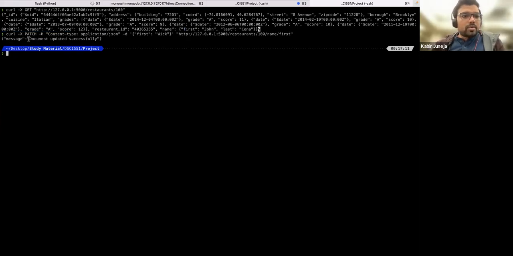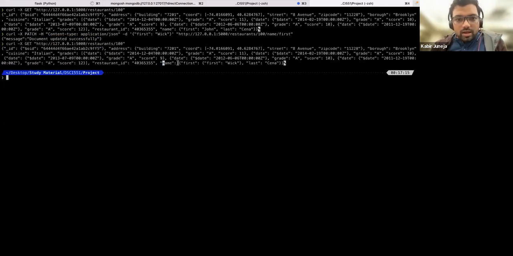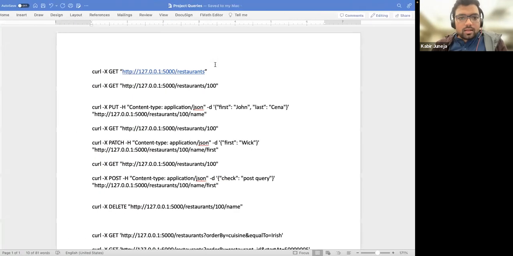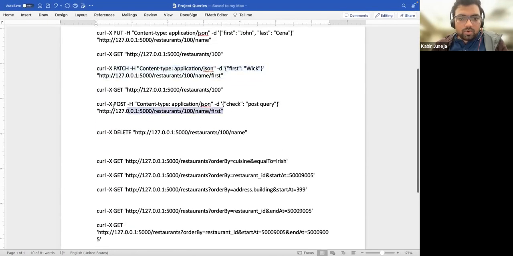So the document has been updated successfully. Let's see. Name first, and its value, which was shown earlier, is now the JSON object that we passed with the patch curl command. So patch works. Let's see post.